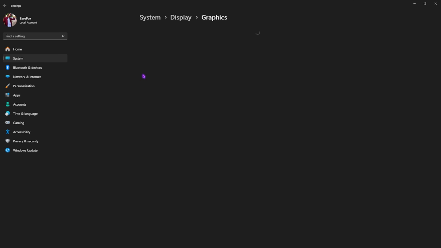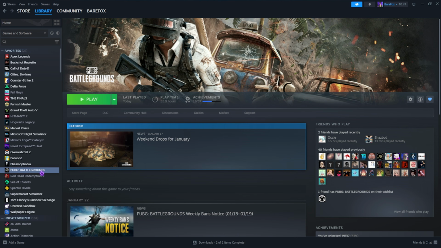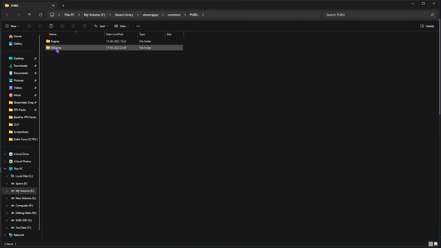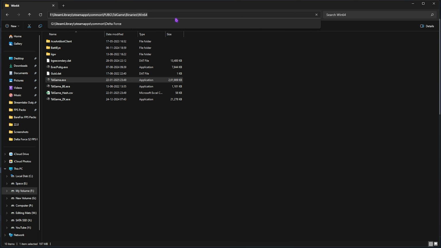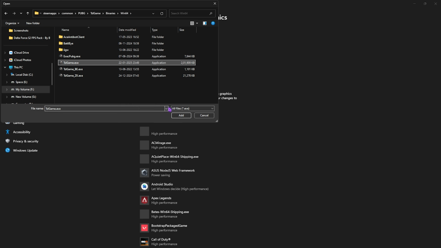Go back to graphics and then click on the browse button over here and then go to the download location of your game. Once you're in your Steam, right click on your game, head over to manage and then click on browse local files. Head over to TSLGame, Binaries, Win64 and you'll find TslGame.exe. You have to copy this whole file path and now you have to paste it right over here. Select TSLGame, click on add.